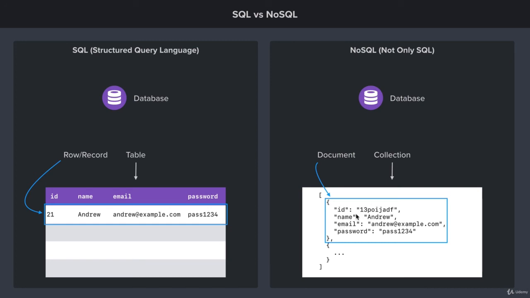What about the individual things stored inside of there? For an SQL database, this is known as a column. So here I could say I have a user table with four columns, ID, name, email, and password. In a NoSQL database like MongoDB, these are just known as fields. So here I could say this document has four fields, ID, name, email, and password.